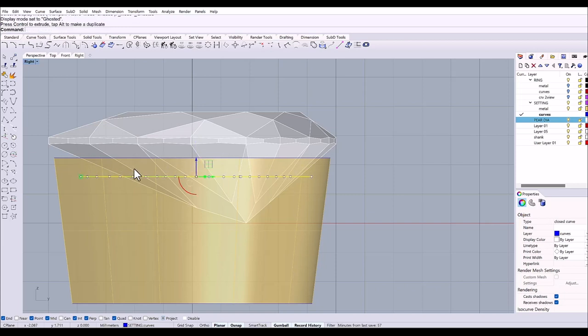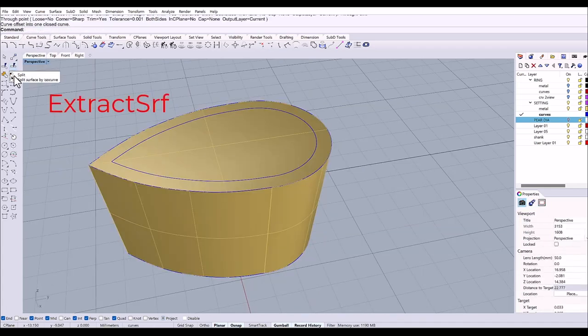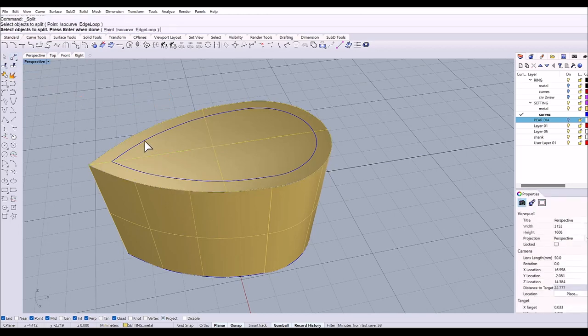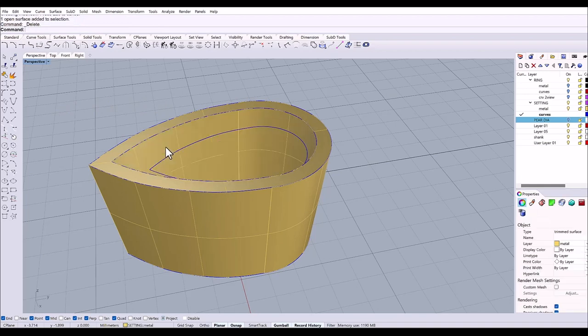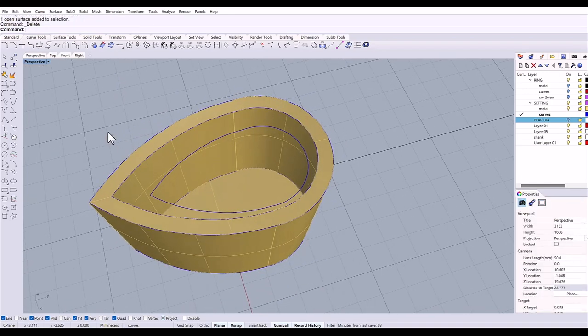So somewhere around here, and I will scale it. Make sure that you're holding down the shift key for uniform scaling. It's good. Okay, then I will extract this top surface and split it with this curve. And then here is a seat.